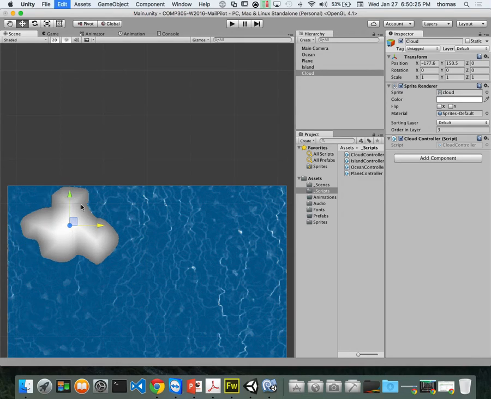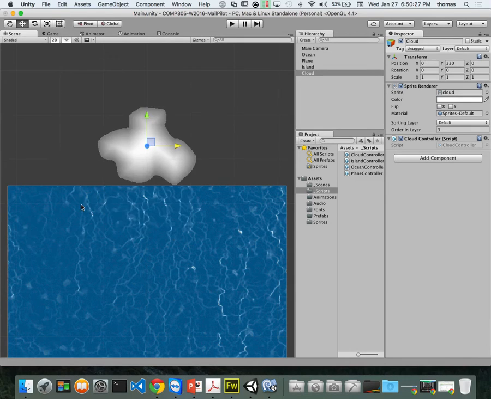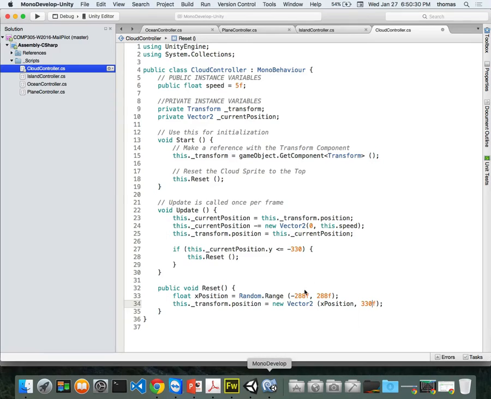So let's undo that change. All right, so go back to here, and we know the numbers. So minus 206, that's the range, and 206. So right now, just by doing that, we have functionality. The cloud will come down. It'll come down at the exact same speed.